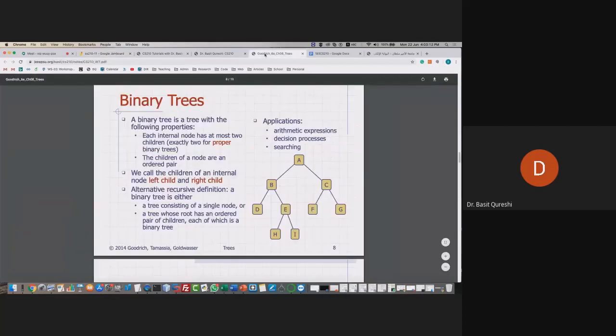Okay, what's the other condition? The children of a node are an ordered pair. There's some kind of relationship between the left and the right. Okay, but it's not exclusive. We call the children of an internal node left child and the right child. So if you look at this diagram, D is the left child of B. E is the right child of B. B is the left child of A.